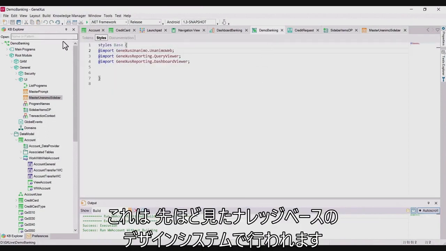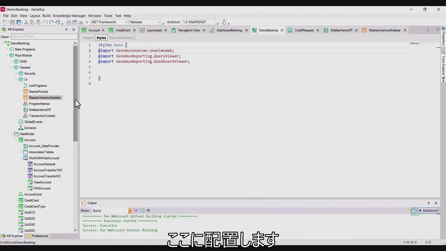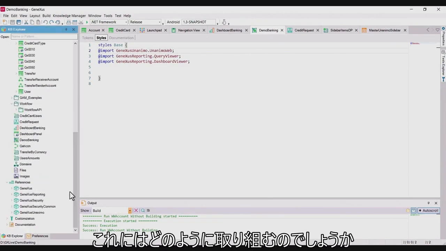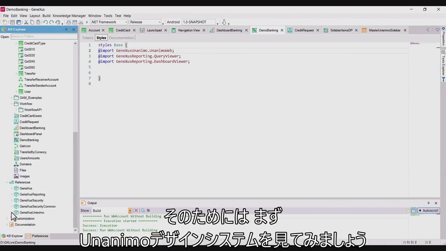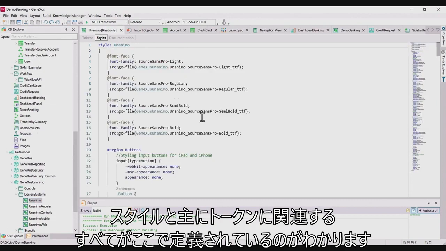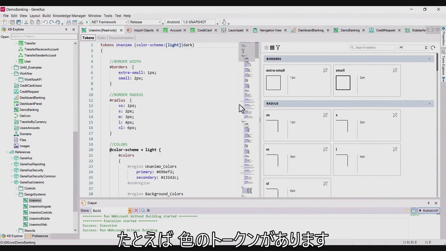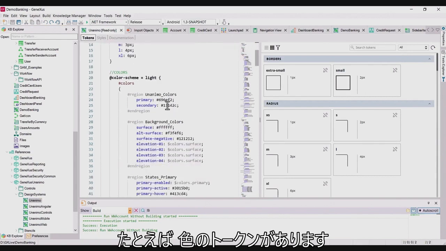This is done in the design system of your knowledge base, the one that I showed you today, that is created with the same name as the KB. And here is where you're going to include the customizations that you will create in the application. How are you going to do this? Well, for this, let's take a look at Unanimo's design system. You will see that you have defined all the styles and mainly tokens. So, for instance, you will see that you have some tokens for colors.